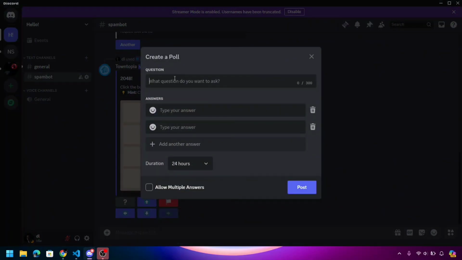Now, after selecting create a poll, we can ask a question about this poll. For example, we can ask, what's better? Now think of a topic that we want to discuss in this poll. For example, what is better, League of Legends or Valorant?